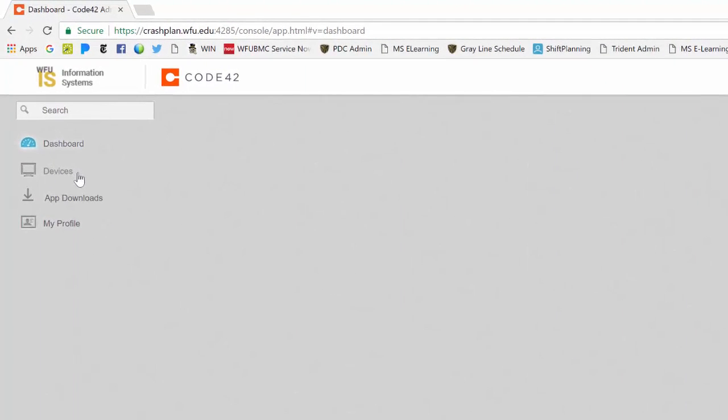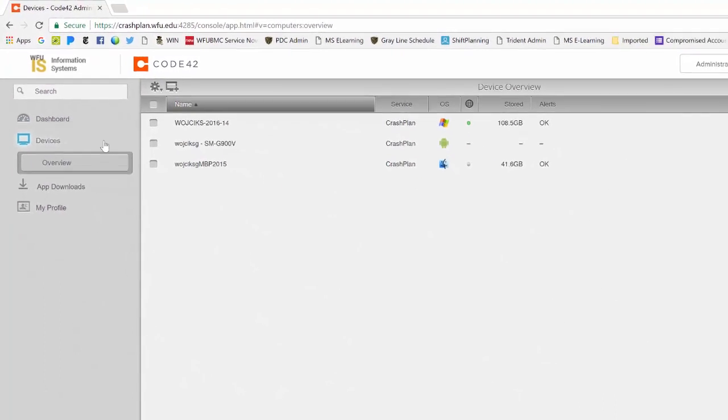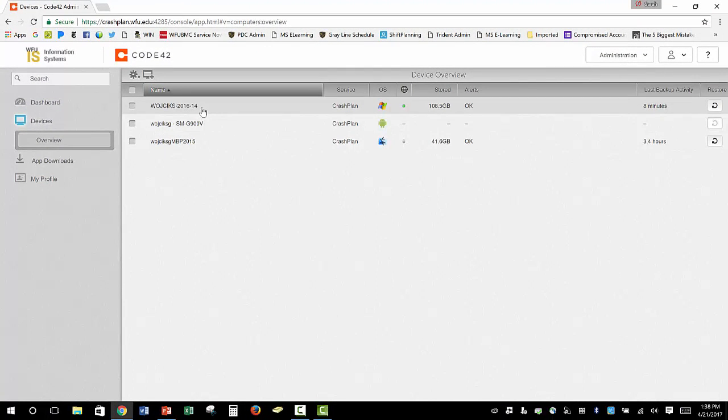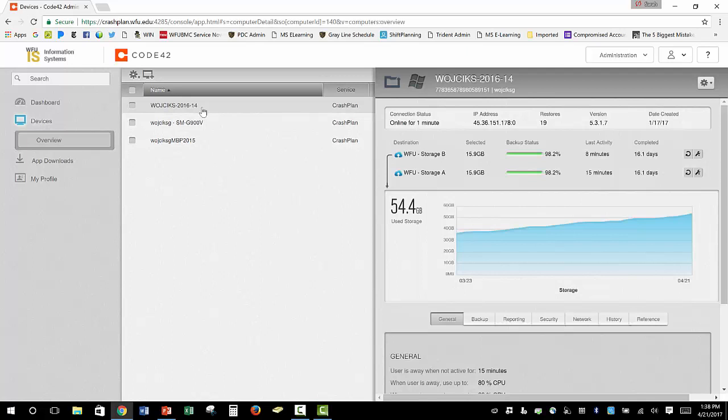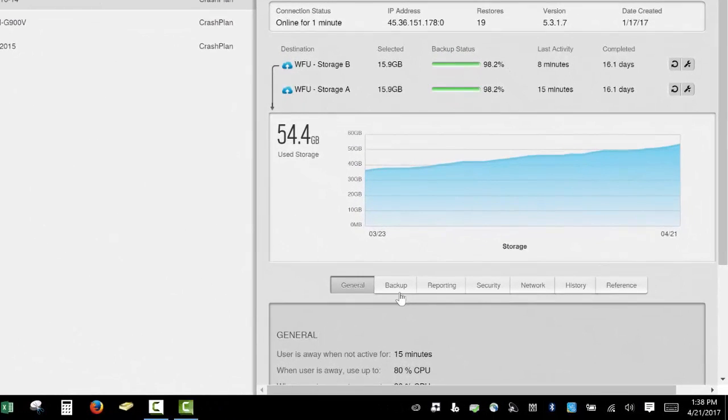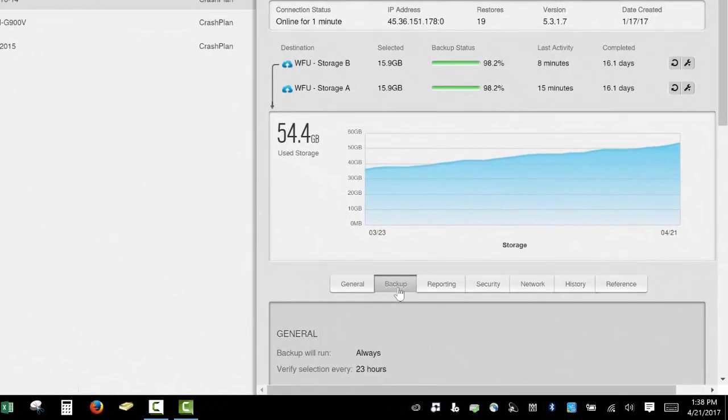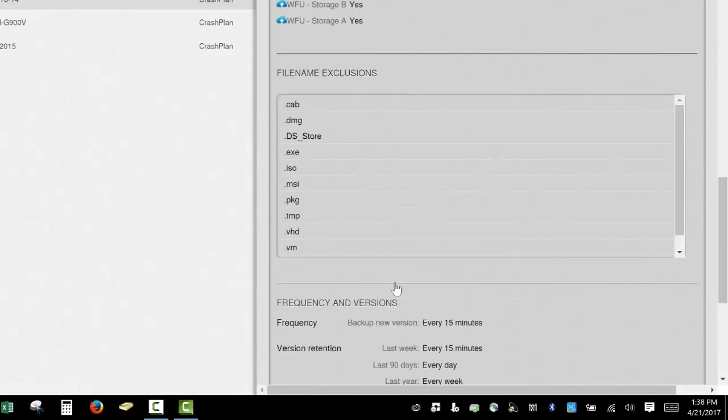Click Devices, and click Your Computer. You'll notice information now appears on the right column. Click the Backup tab and scroll down just a bit. You will now see a full list of file types that will not be backed up, including exe files, DMG files, and a short list of others.